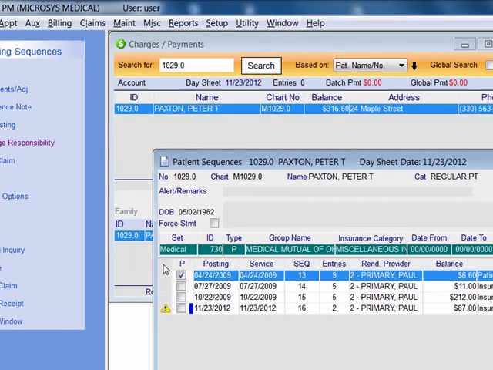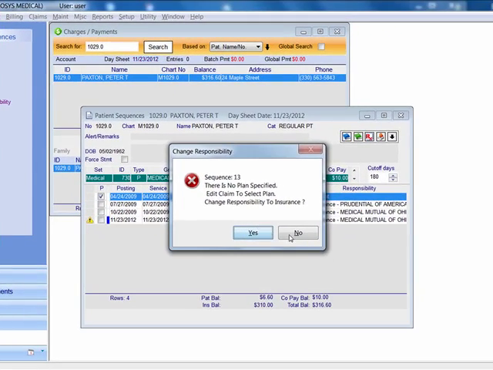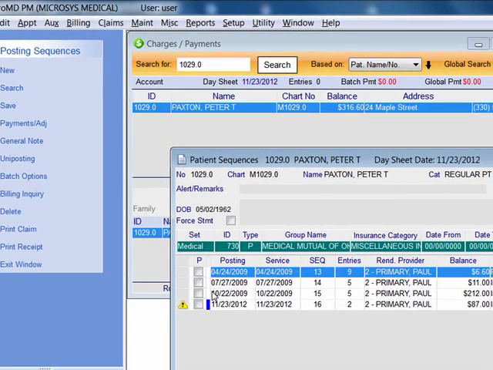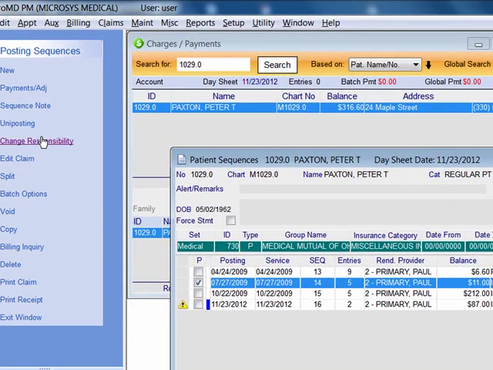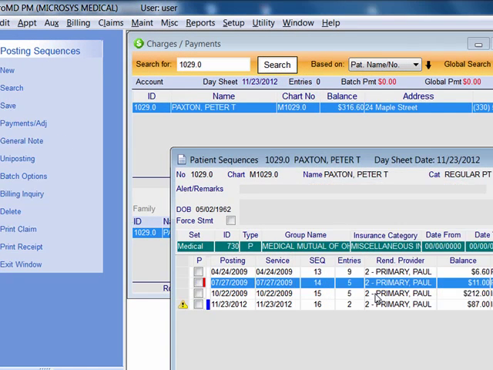Let me show you on this patient sequence. I can change responsibility. Well, they don't have insurance associated with that one. Let's go ahead and do this one then. I can change responsibility here. I'm just going to leave the aging dates, but I could change them if I wanted to.